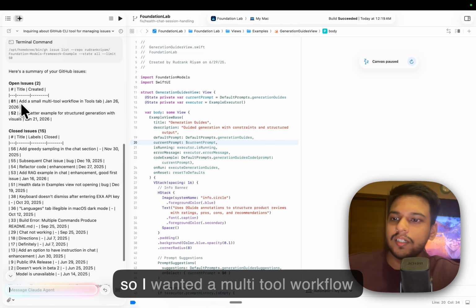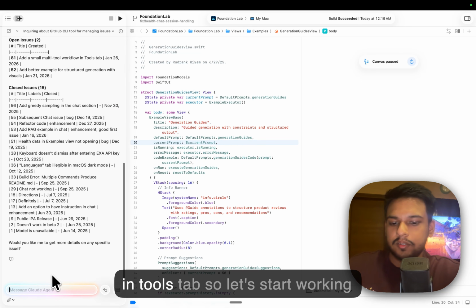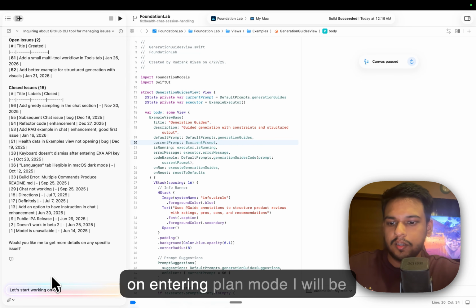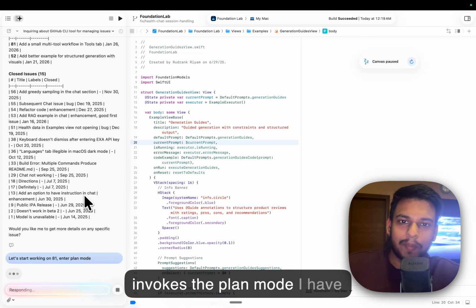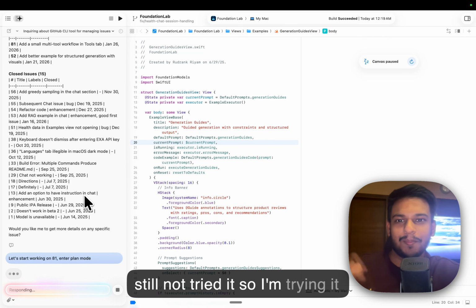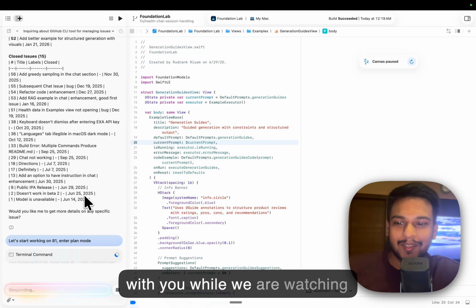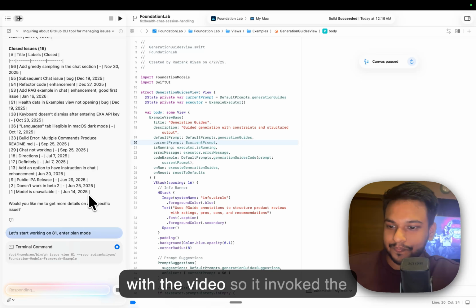So I wanted a multi-tool workflow in Tools tab. So let's start working on 81. Enter plan mode. I will be very specific and just see how it invokes the plan mode. I have still not tried it, so I'm trying it with you while we are watching the video.